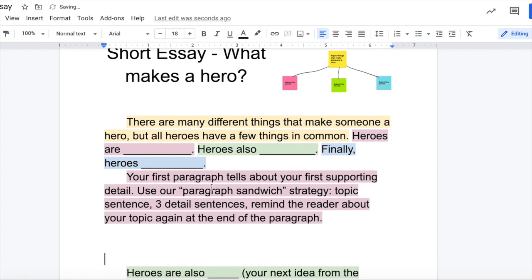Let's focus on our pink paragraph first. That's the paragraph that matches your first big idea that you mentioned in the beginning. Now in this paragraph, you're going to have between 3 and 5 sentences. That's a good rule of thumb for all paragraphs. You have to have at least 2 sentences because you're going to do the paragraph sandwich.